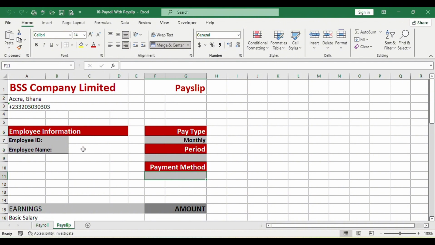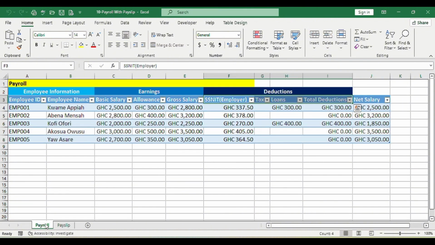So for us to do that, we have to create a drop down where we can select employee and pull their payroll information onto this payslip. So to do this, let's first go back to the payroll sheet. For easy identification, we are going to create a name range for all these columns. And if you want to know more about named range, please check our video on name range on the channel.